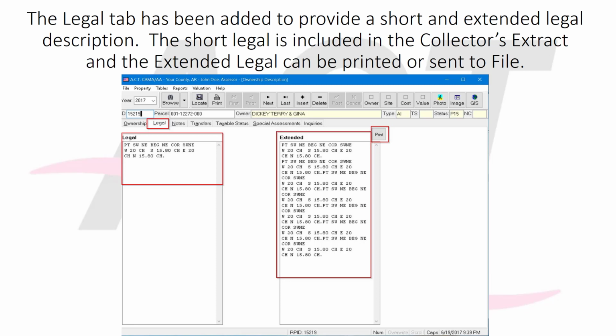just some abbreviations. But you can also copy and paste into these fields from another document. So if you have a deed document, you can copy and paste characters from it into here. You may also print this extended legal or send it to a file to provide to taxpayers or anyone else who might be interested in the actual full legal.